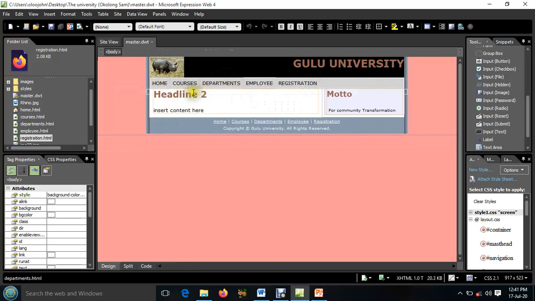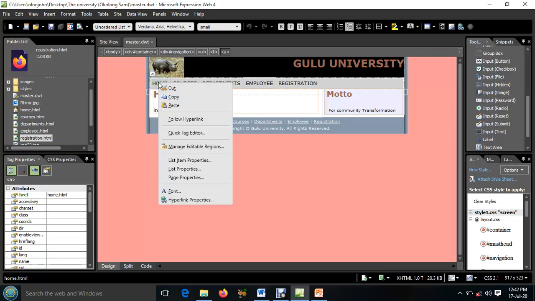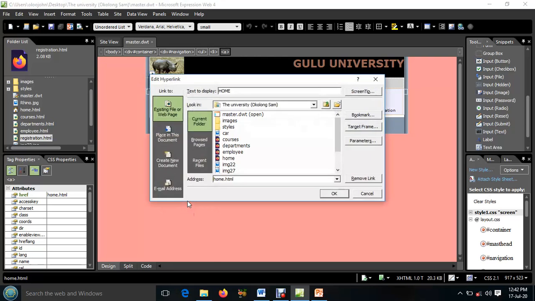We are going to link the pages to these buttons here, such that in case you click on the button, it takes you directly to the page. So let's begin with the home. Select the home, right click, then hyperlink properties here, and link to, so text to display. It should show the visitor this text, home.